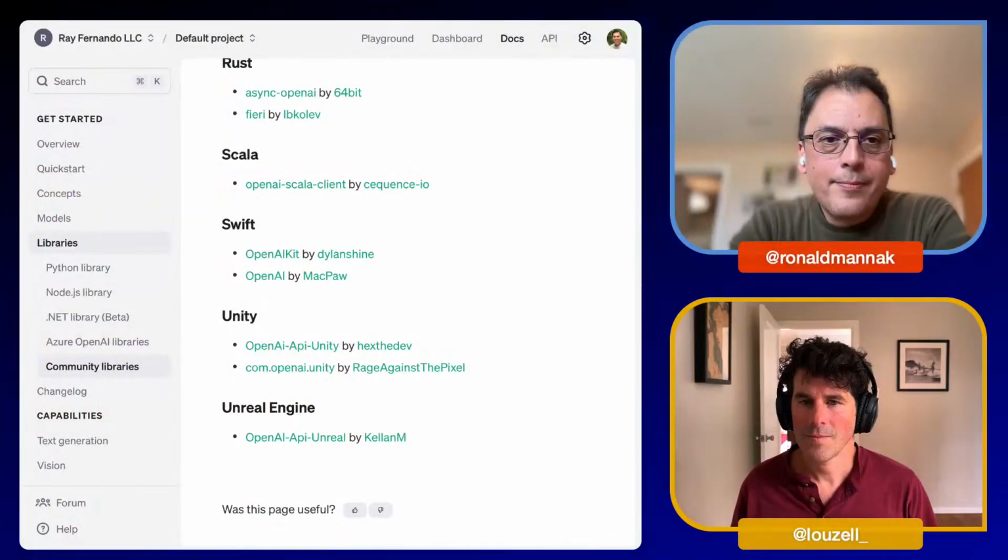I want to go back to one part we talked about, and that's the client libraries. So what if I already have an app and I'm using, for example, MacPaw, or maybe another library? Can I still use AI Proxy for that?